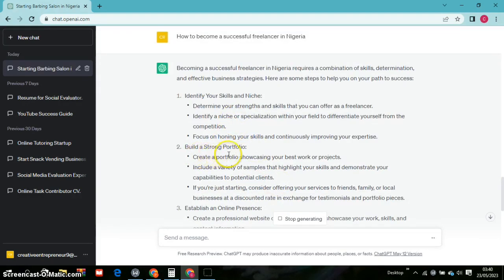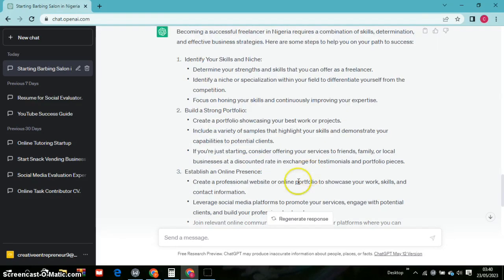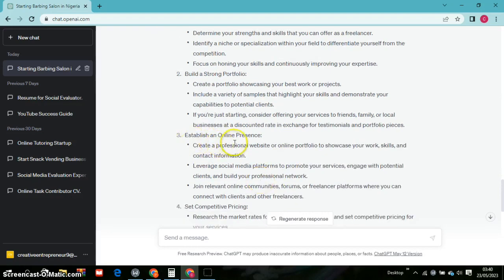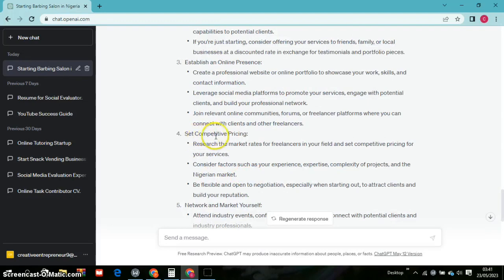Then the next one is build a strong portfolio. As soon as you've gotten your skill, then you start looking for how you can build a strong portfolio. And how do you do that? You create a portfolio showcasing your best work or projects. So this is good. Then establish an online presence. So this is it. Then the fourth one is set competitive pricing. Yeah. So you set a competitive pricing.